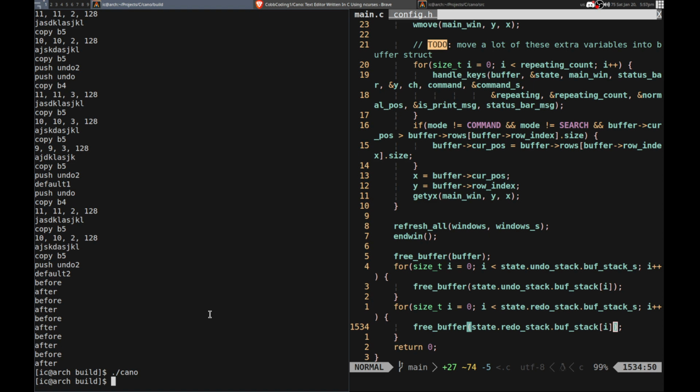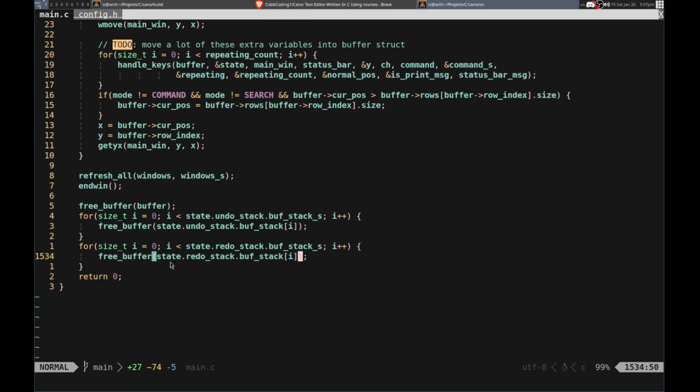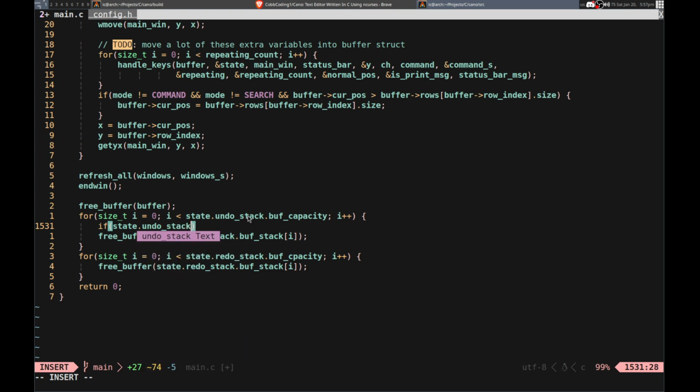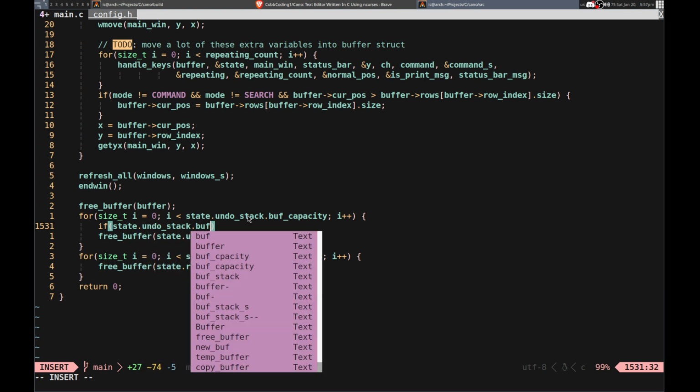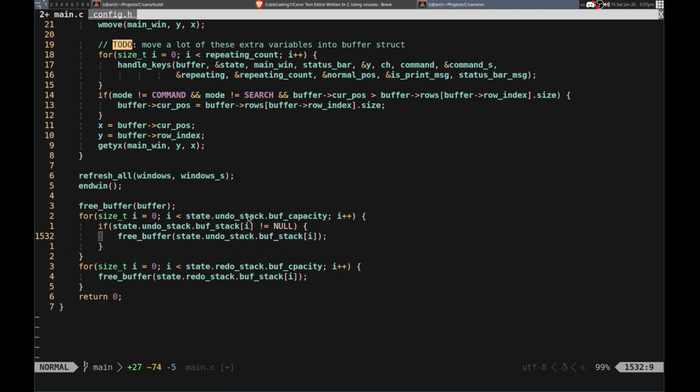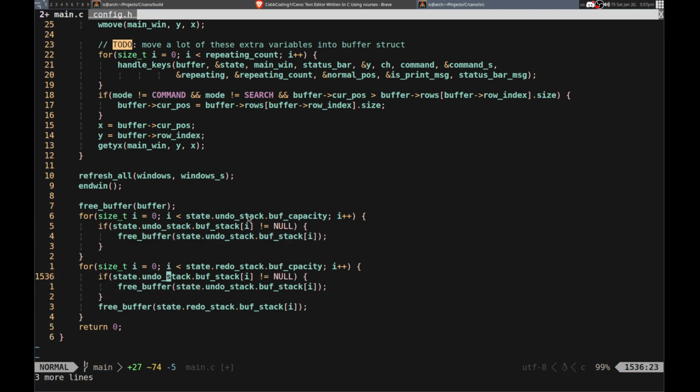Why doesn't it here? Right. Stack, stack. Alright. Because we freed the whole stack. Shoot, but we go just above stack size. We need to go to the capacity. And then if state undo stack static I is not equal null, then we need to print. And this is the same thing but for the stack.